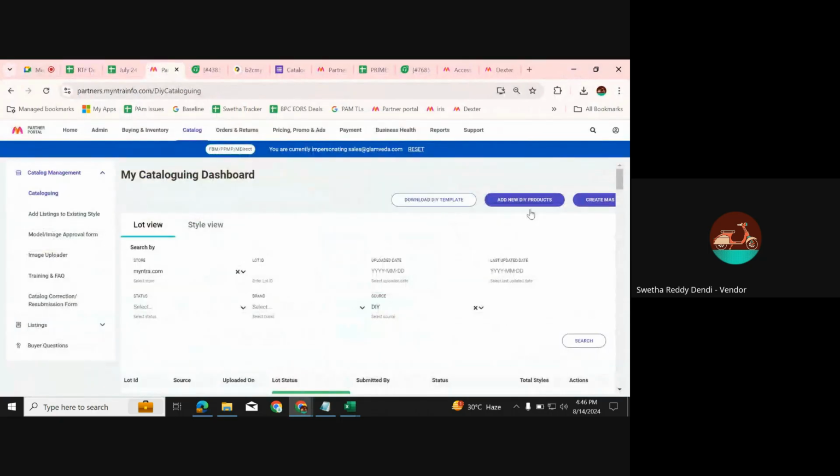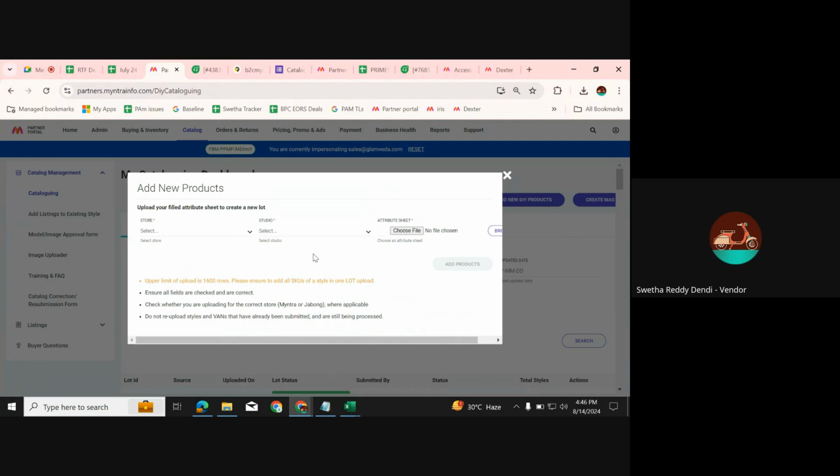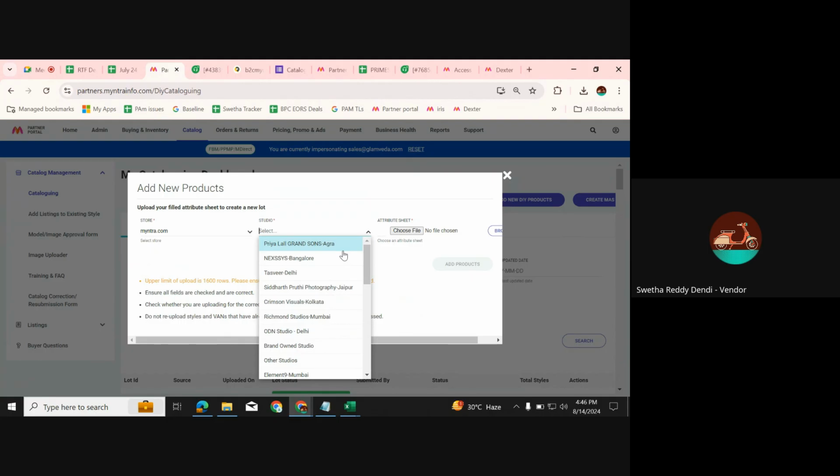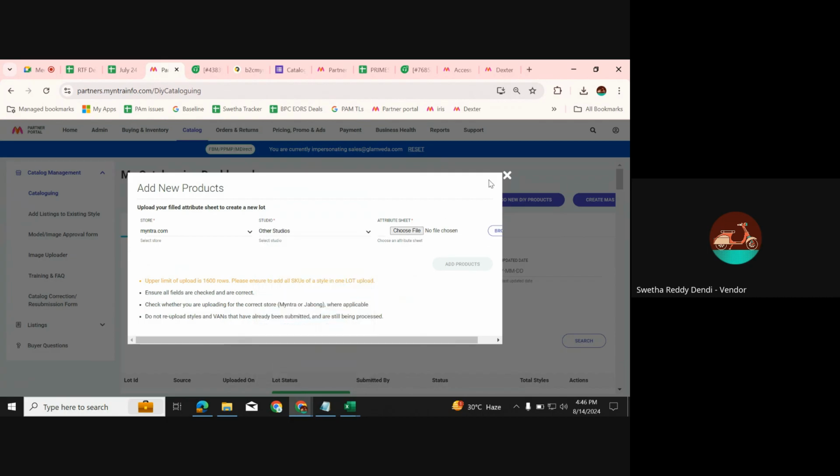Come to your partner portal. Add DIY products. Add that sheet and upload it. Here, the store should be Myntra. For the studio, if you are doing a photo shoot from any other studio, you can select that studio. Otherwise, take other studio, upload that sheet, and done.